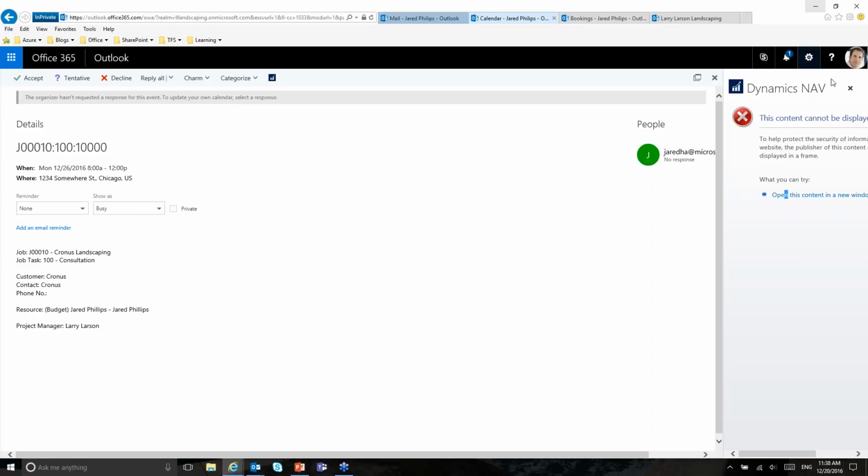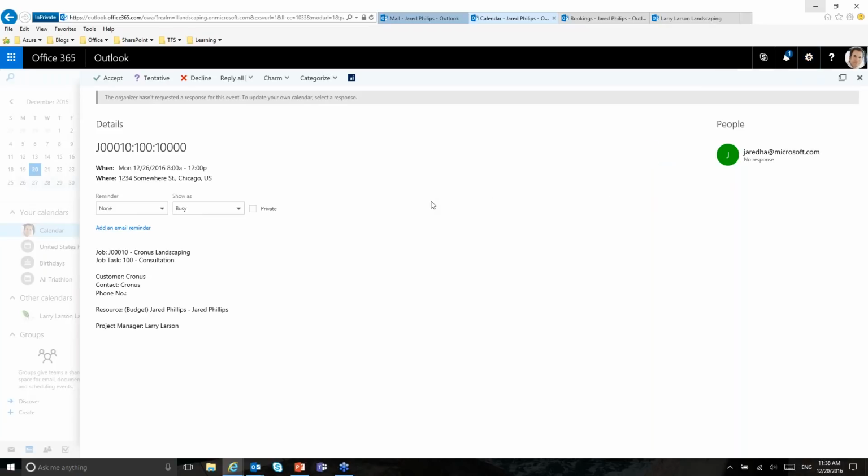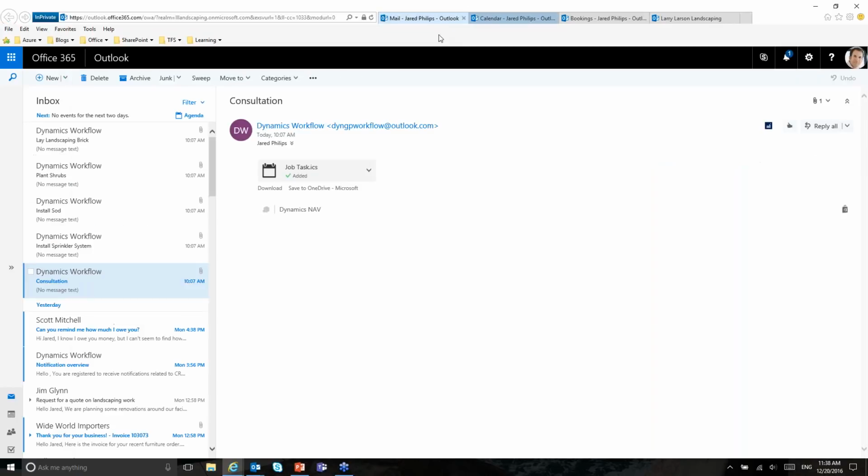I'll have to figure out why it's not giving me the ability from my OWA client to log in, but the functionality is there, giving that quick, easy experience. As a resource, being able to have that added to my calendar and then log the time after that service is completed.